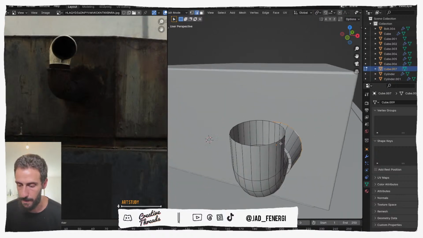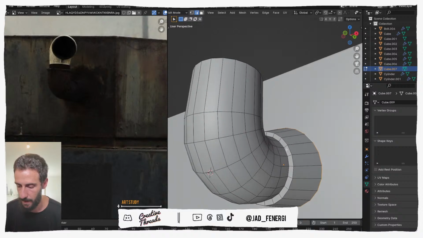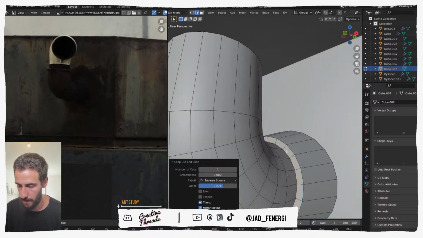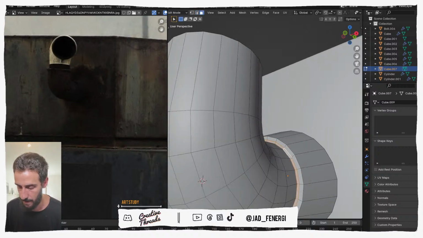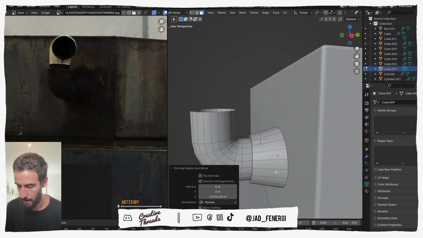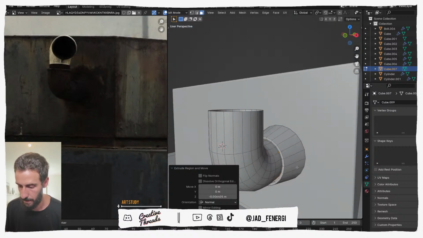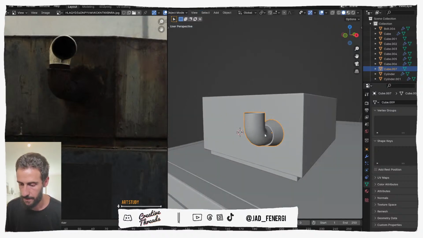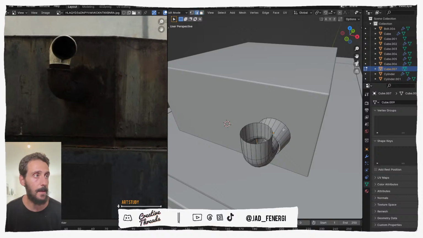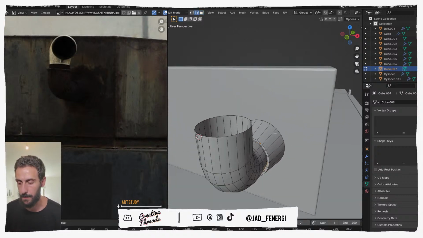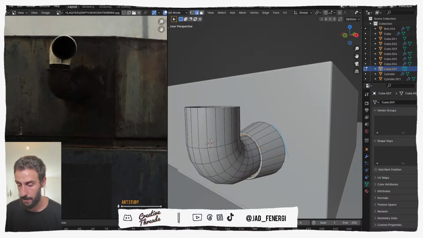Then I think what we can do is add an edge loop here, slide it a bit down. Then we can pick these faces in here, extrude them to the inside, like that. Yep, that's fine. Now, of course, we can boolean around here and make this fit inside of it, or we can add a bit more details, but that doesn't really matter actually.